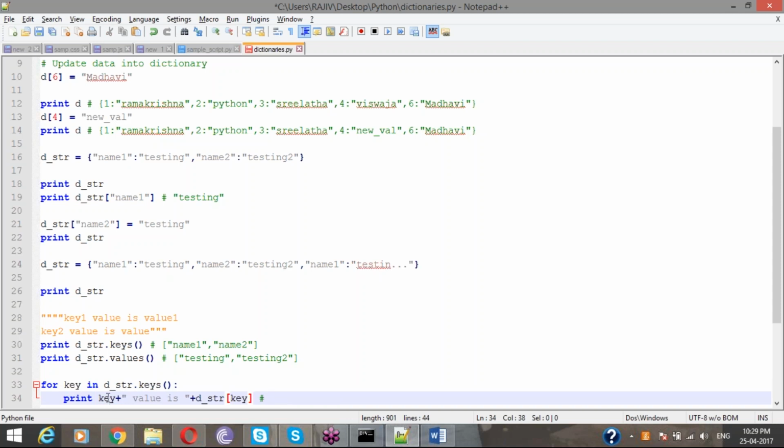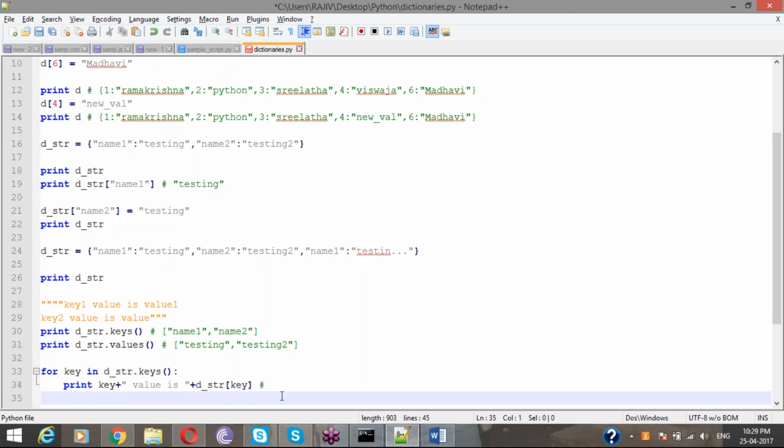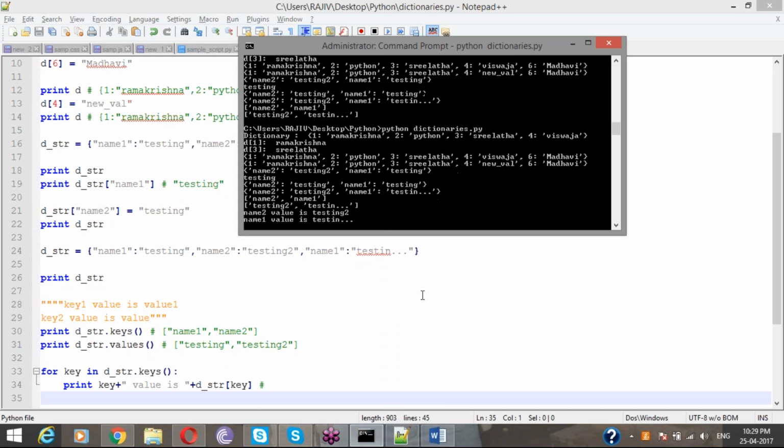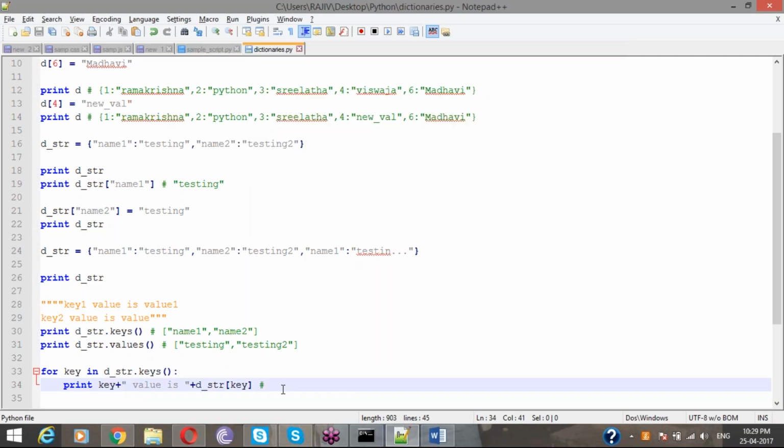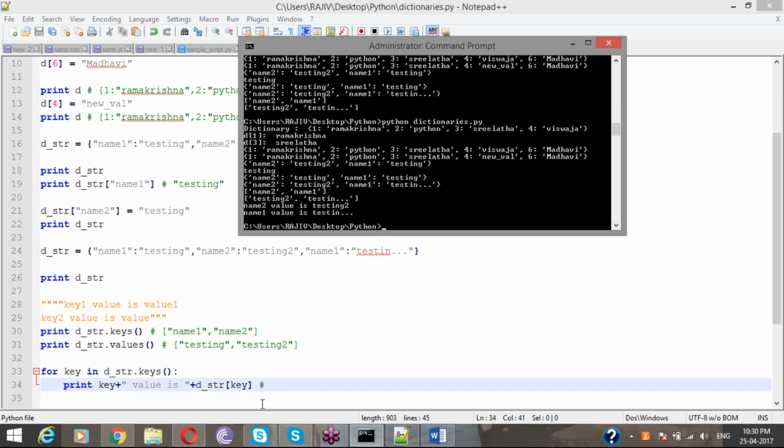So key here is name 1 and value is testing. We'll see the output. Similarly for name 2, value is testing 2. We'll run now. See, name 2 value is testing 2, name 1 value is testing 1. Okay, so like this you can retrieve the data.